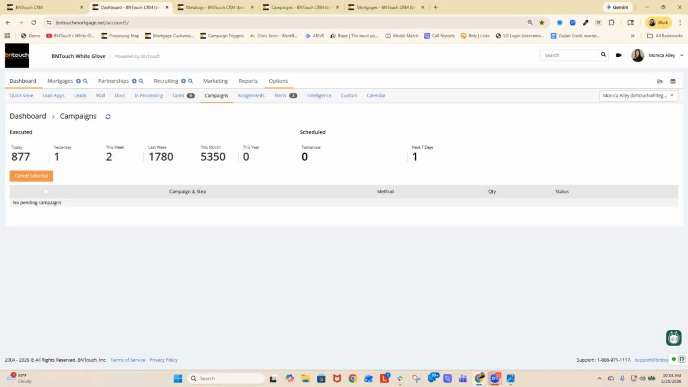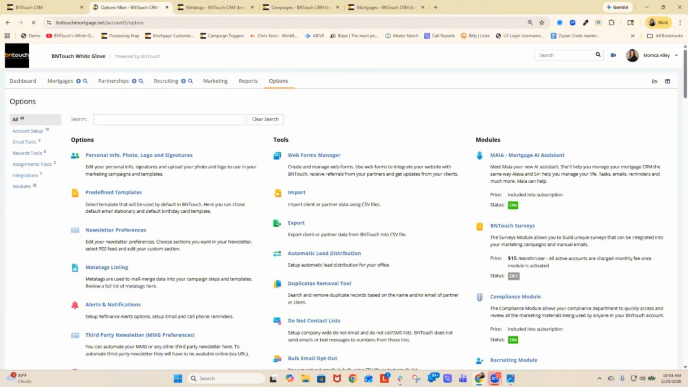Couple other fun things I want to point you guys to. Lots of folks say, I really just want to have my signature look like I sent it from my email. I don't want to use a predefined template.